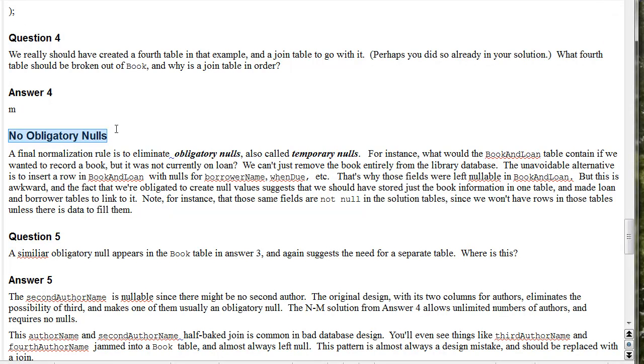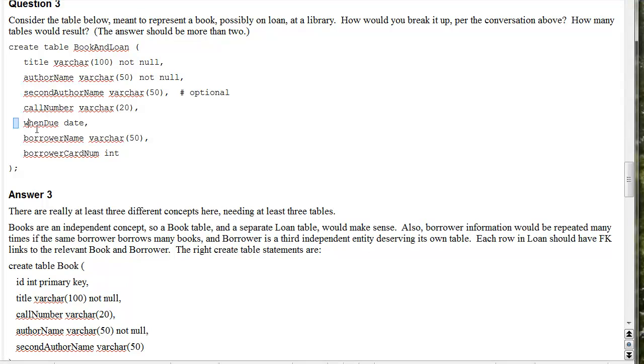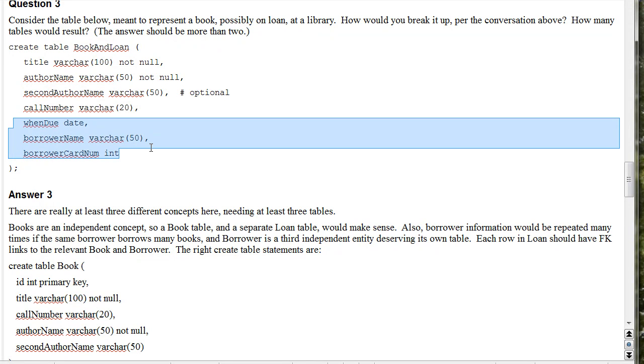A final normalization rule is to eliminate obligatory nulls, also called temporary nulls. For instance, what would the book and loan table contain if we wanted to record a book but it was not currently on loan? We can't just remove the book entirely from the library database. The unavoidable alternative is to insert a row in book and loan with nulls for borrower name and when due and so forth. So running back up here, we'd have to null out this stuff because nobody's got the book on loan, but we got to have the book in the database.